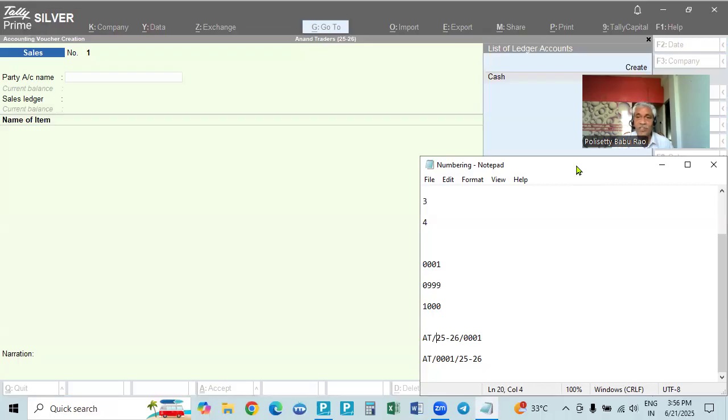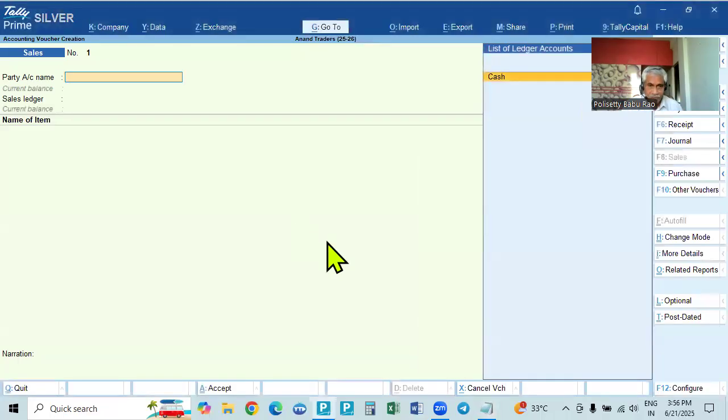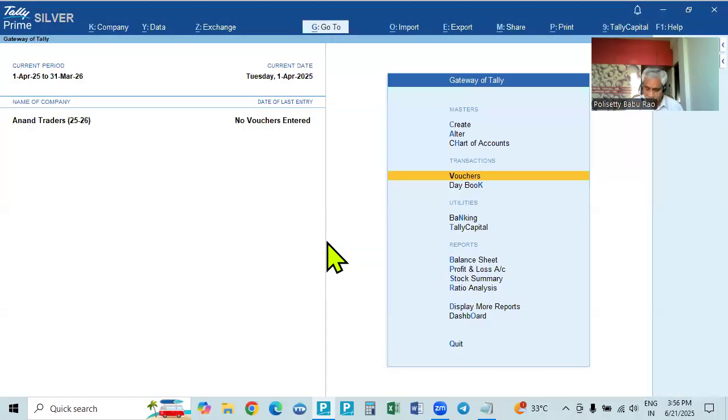So how to set up this format? How you will set up the format is, in every voucher, until now we are taking up sales voucher only, but in every voucher, you can use the same method. You can set up the format number. That is number or series or number formatting, number format you can set up.